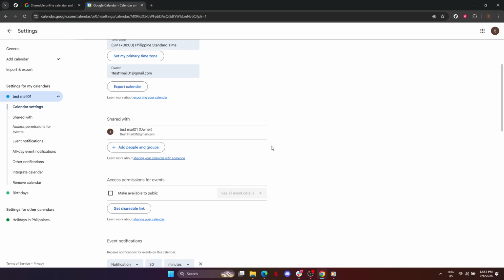This process will immediately update their access, ensuring they no longer have visibility or editing capabilities over your calendar. Remember, you can always re-add someone if necessary, so feel free to make adjustments as your scheduling needs change. I hope this guide was helpful and made the process a little less daunting.